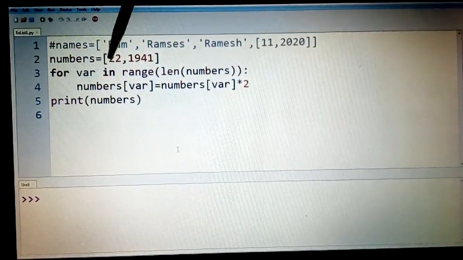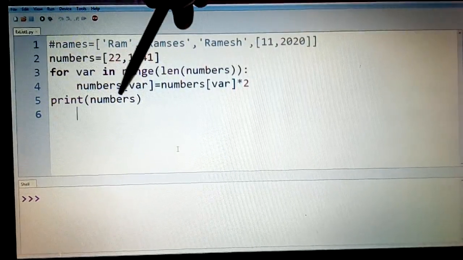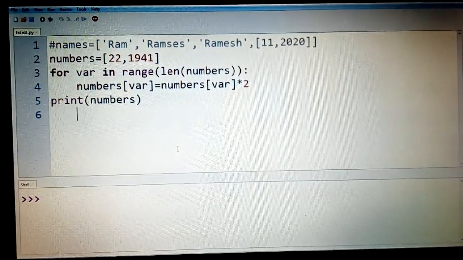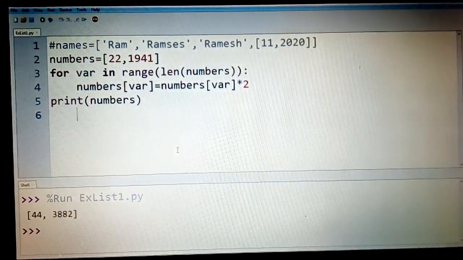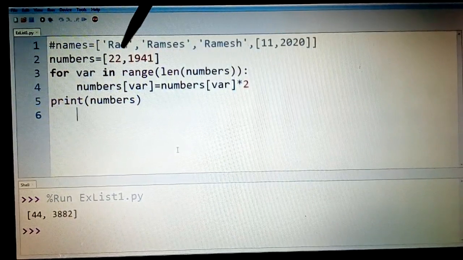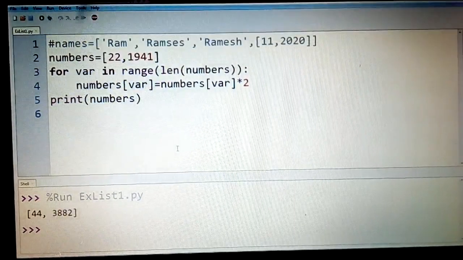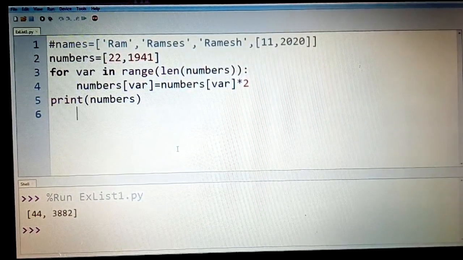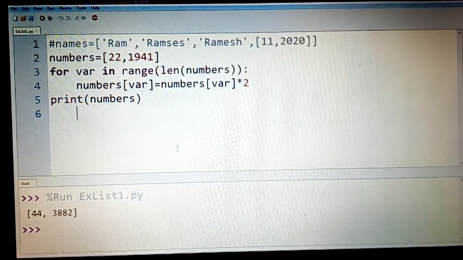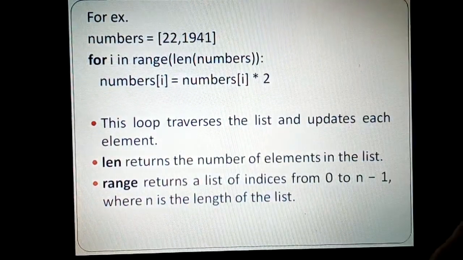Now what I have done is numbers of var equals numbers of var into 2, but I am outside the loop. I will try to print the values and see whether they are modified by multiplying by 2. Now if I run this, it will multiply by 2, that is 22 into 2 is 44, then 1941 into 2 is 3882. So this is how you can even traverse the list by using different mechanisms. This is using numbers and range, and of course the elements can be modified. So this is the explanation which is given here.